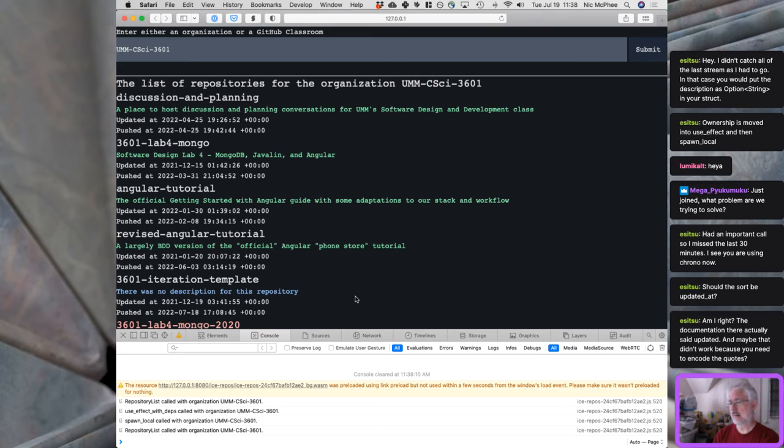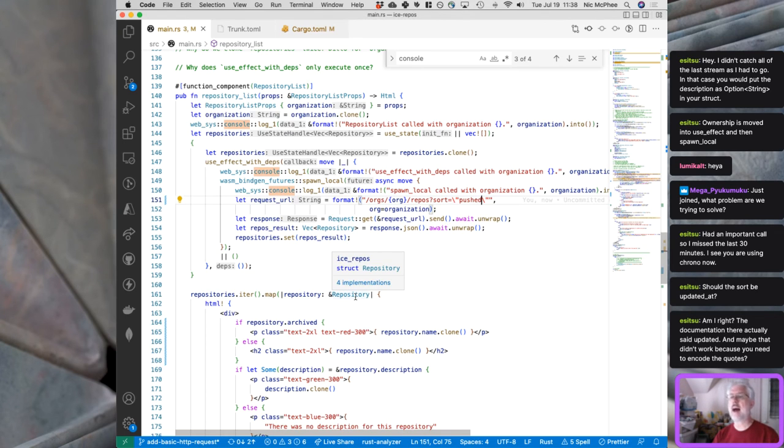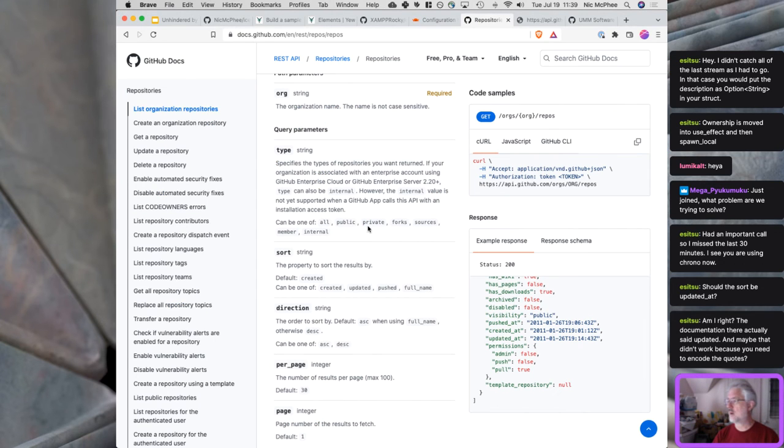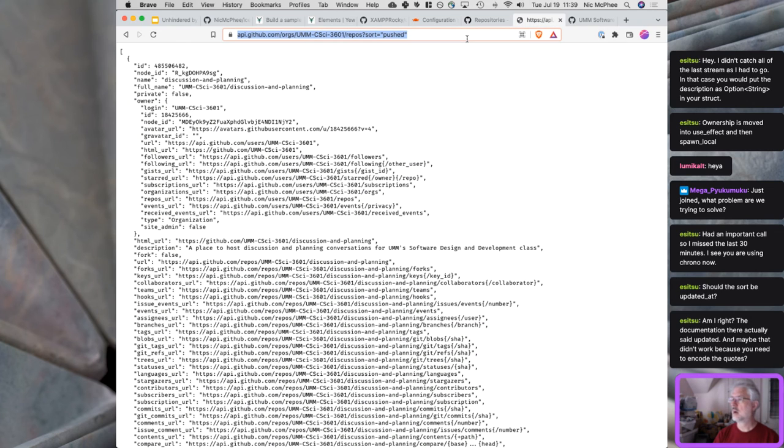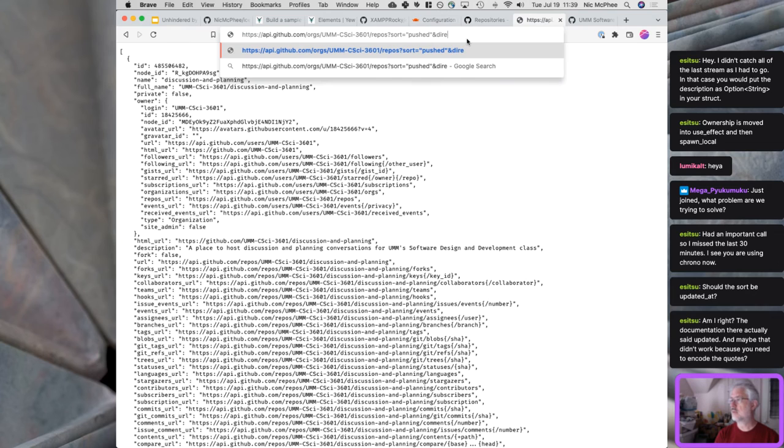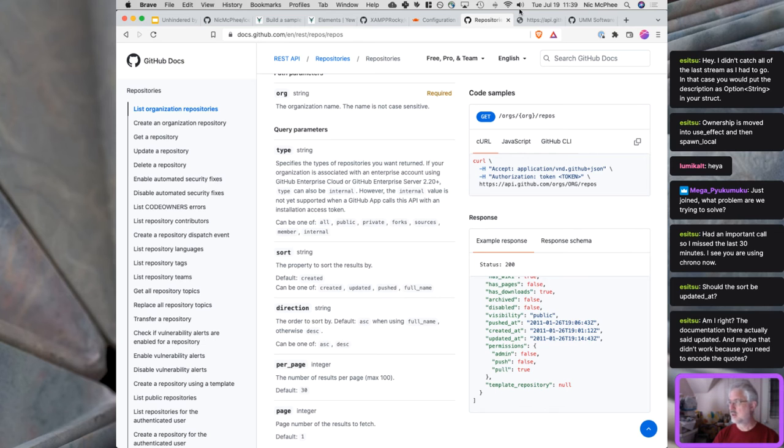Yeah, I'm not really sure. And I don't know that we want to spend forever on that. Let me, just for fun though, say that direction will be descending instead of ascending. And direction equals, what was it? DESC.